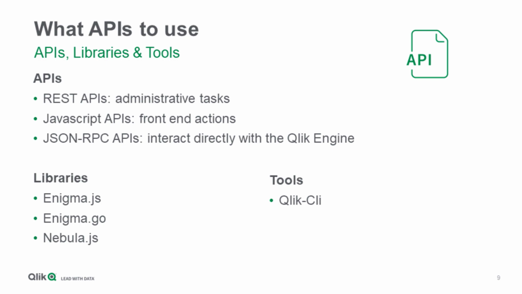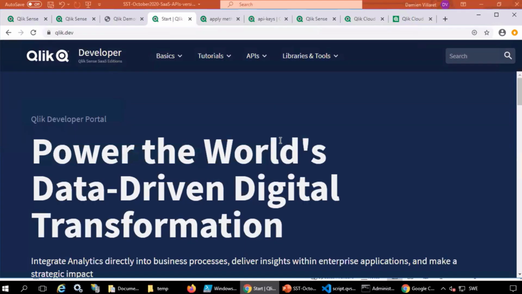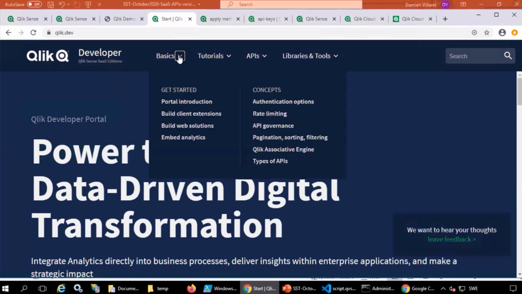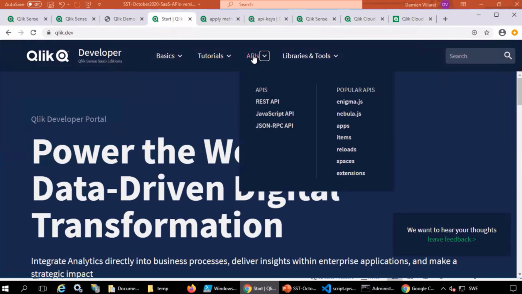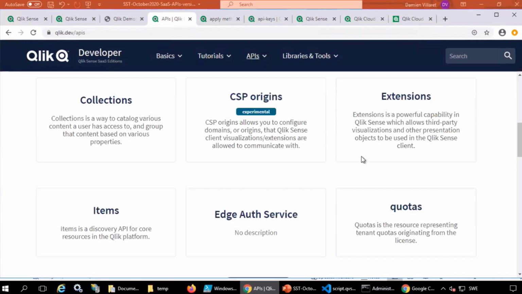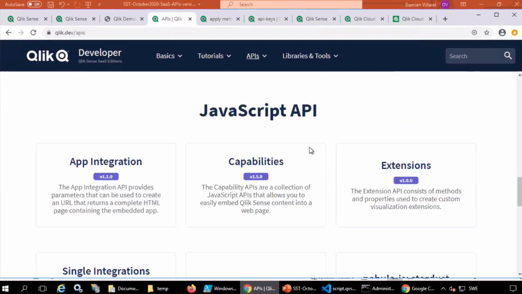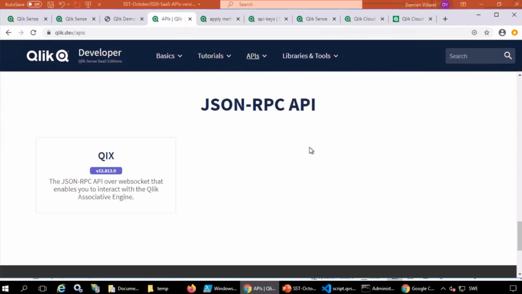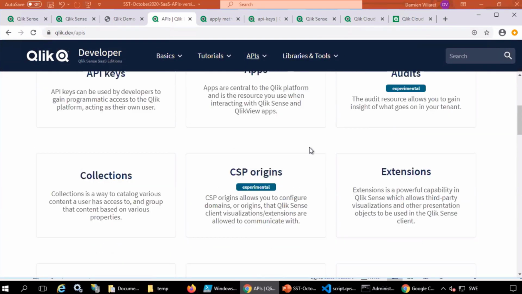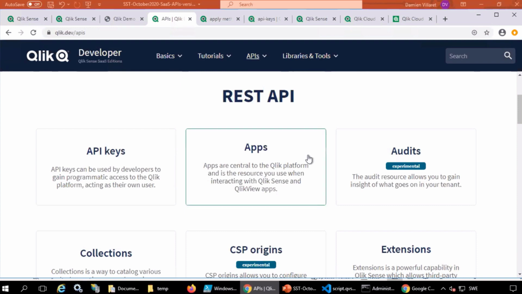Okay, where can we find out more information about these APIs? You can find more information about APIs on qlik.dev here, which has getting started, the different things that you need to know before you use the APIs. Then the different types of APIs are available here. You can see everything that is currently a public API, and the JavaScript API, JSON RPC API, everything is in here. So you might notice that some of them are marked as experimental.